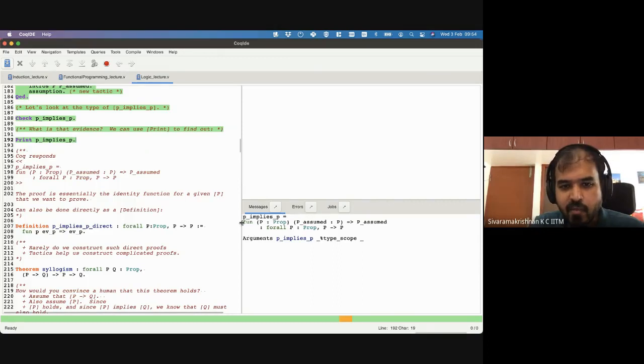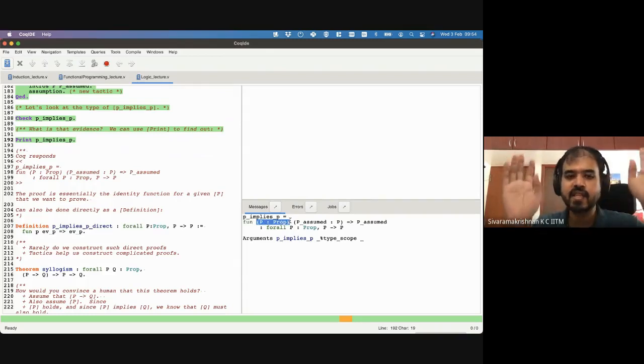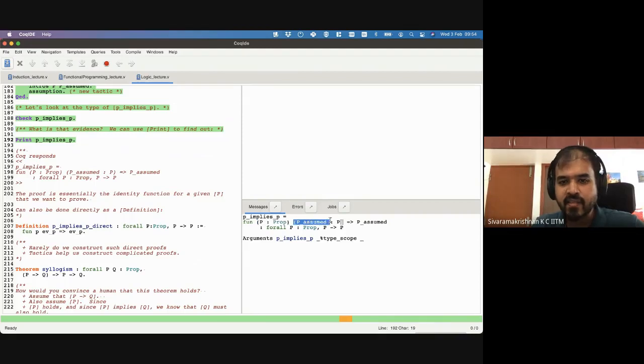So this evidence happens to be a function, right? And the function takes some proposition. That's the for all, that corresponds to the for all P, right? It takes the evidence for P, right? P assumed is the argument name and P is the type. The way to read this is P assumed is the evidence for P. And because we want to prove P implies P, we just return the same evidence. And that's it. That's the actual proof for the theorem for all P, P implies P, right?